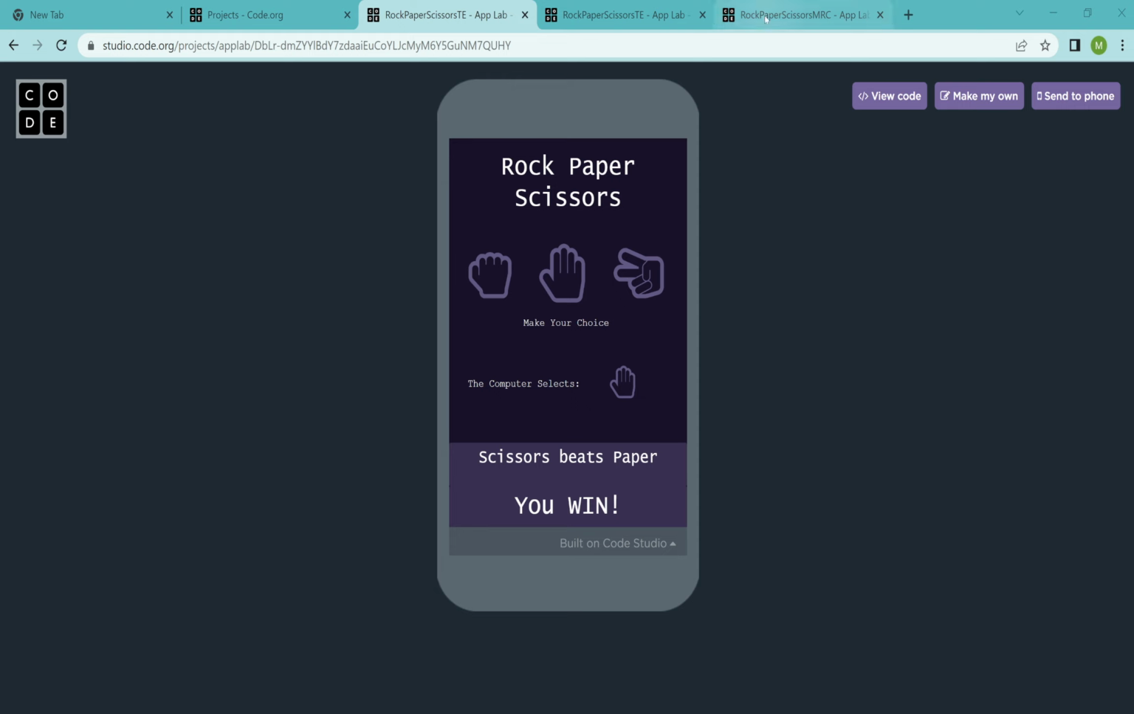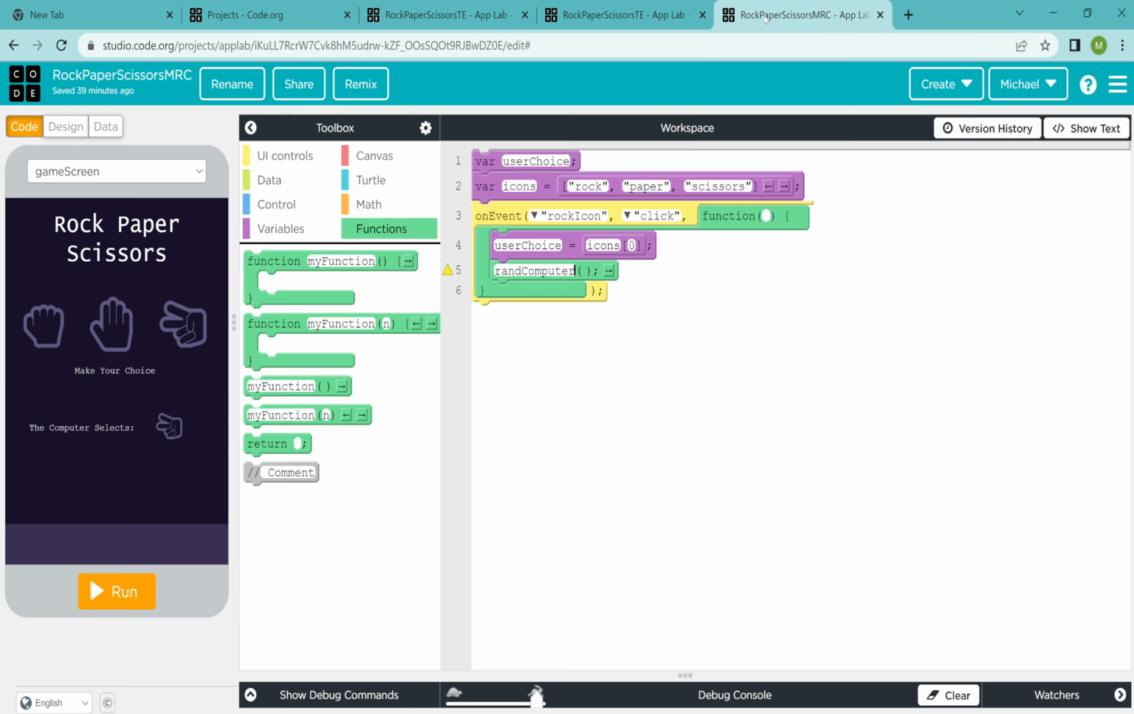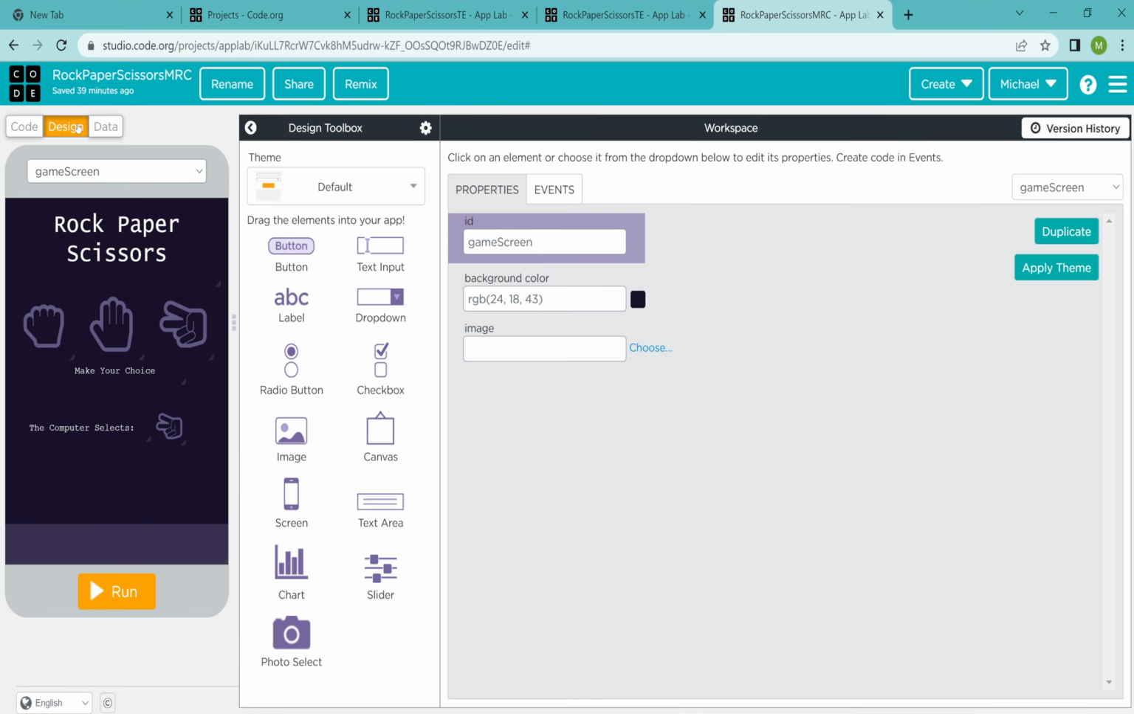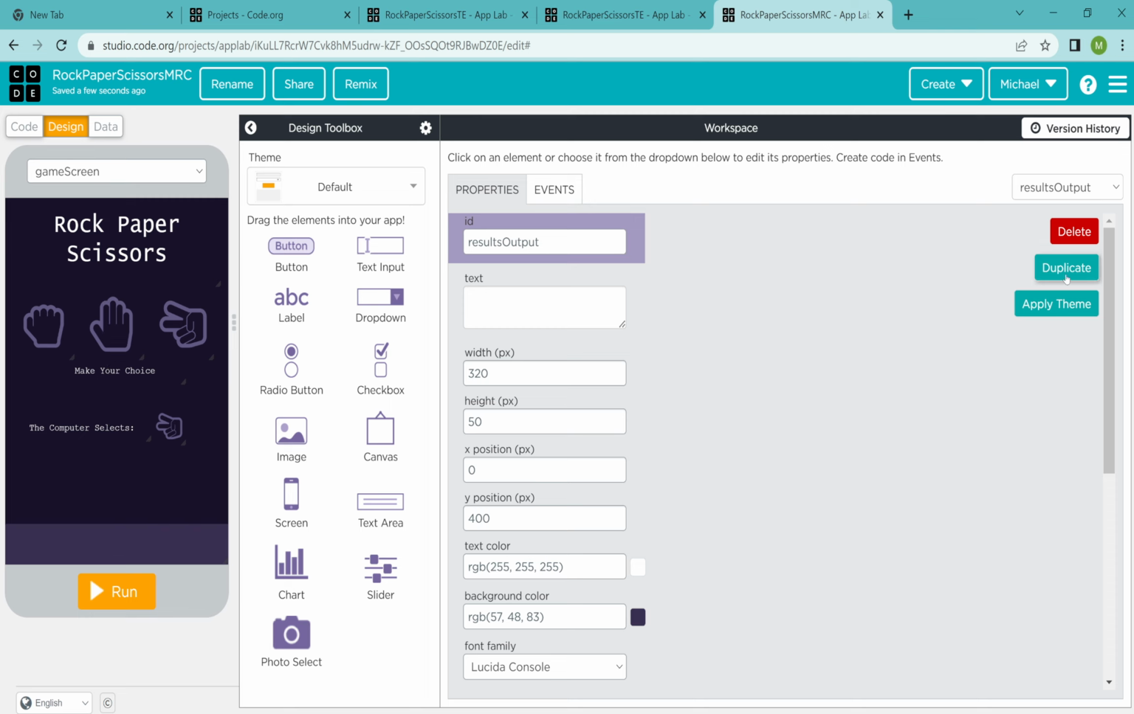So if we go back to our project, I want to head back to design momentarily. And notice we only have one here, results output. So what I'd like to do is click on that in design, and let's use our duplicate friend. Now you notice that text area 1 comes up. We want to bring that up right above it and keep it there. And now we're going to rename the ID to compare output.